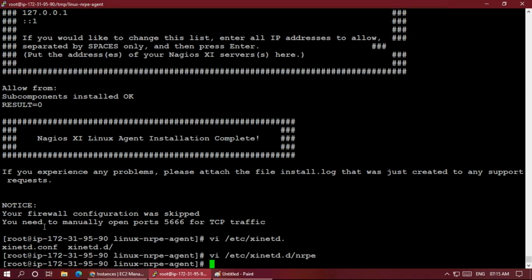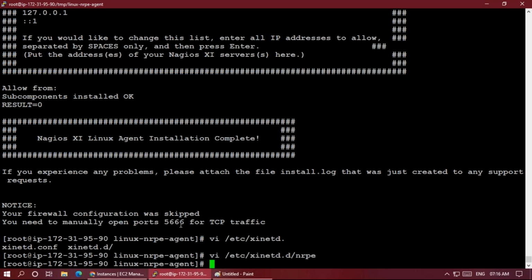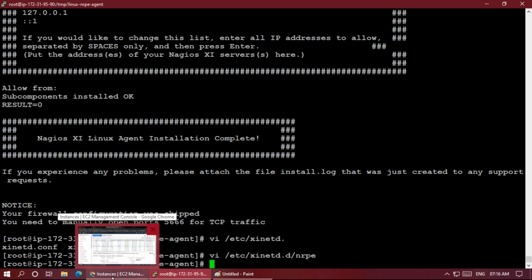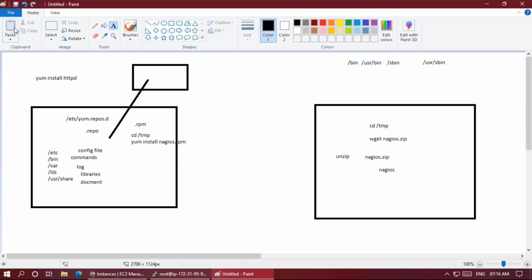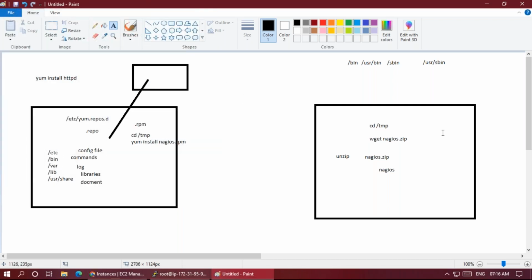And see here, guys, clearly it is showing that. Now open the 5666 port here. Why? Because, can you please, if anybody wants this picture, you can take a snapshot, guys.